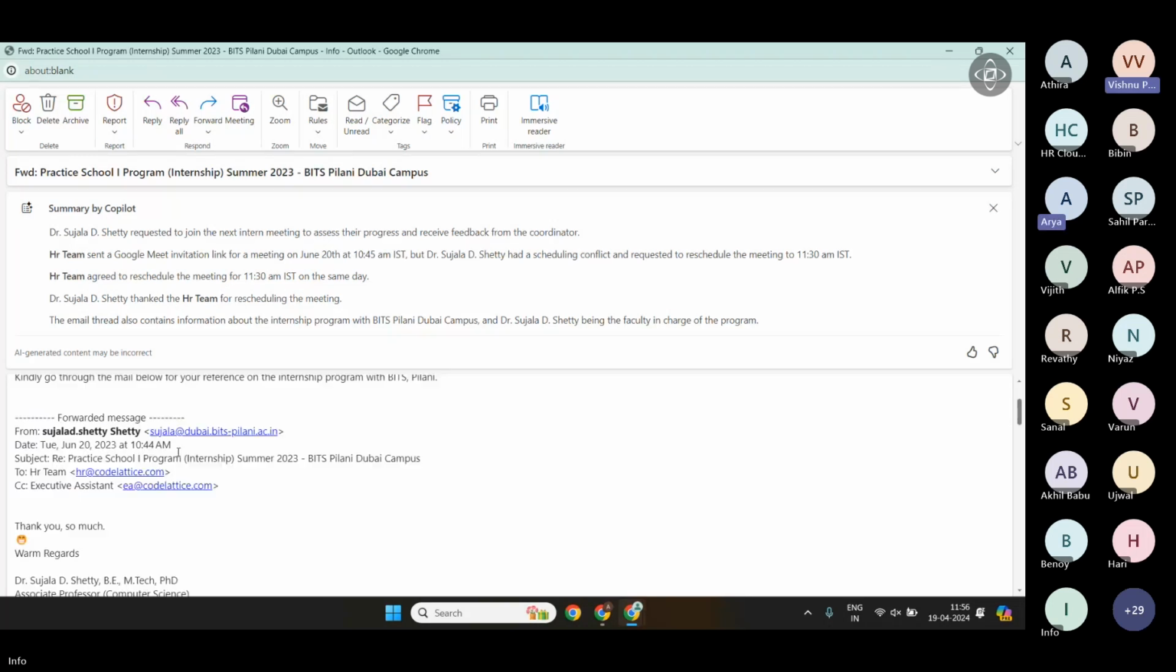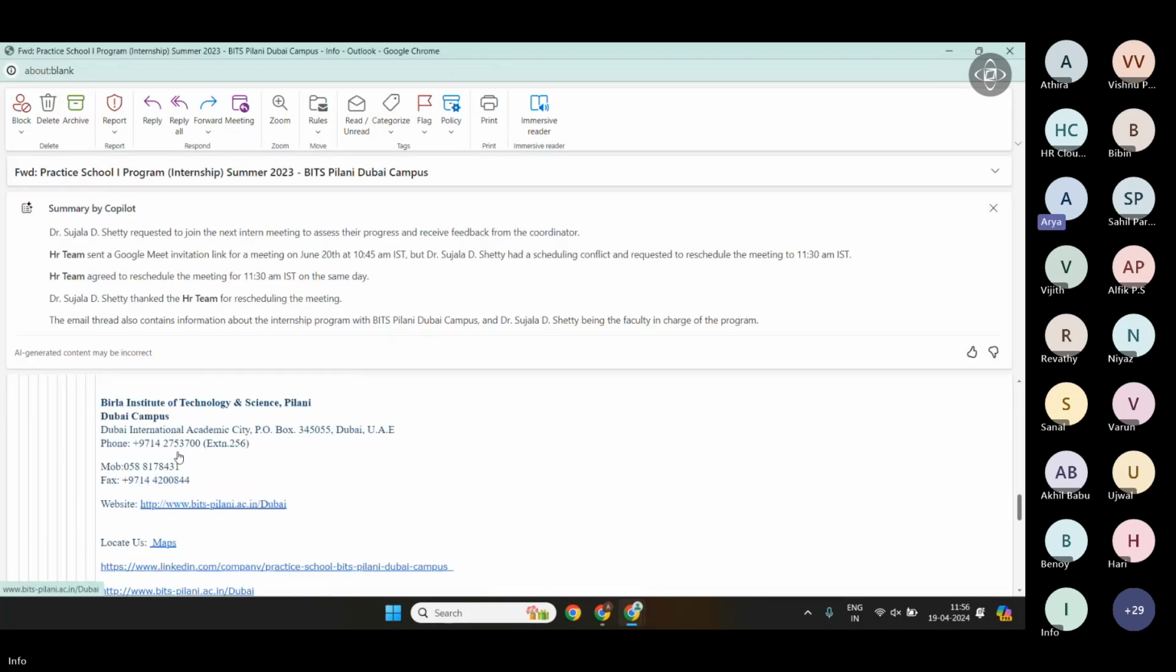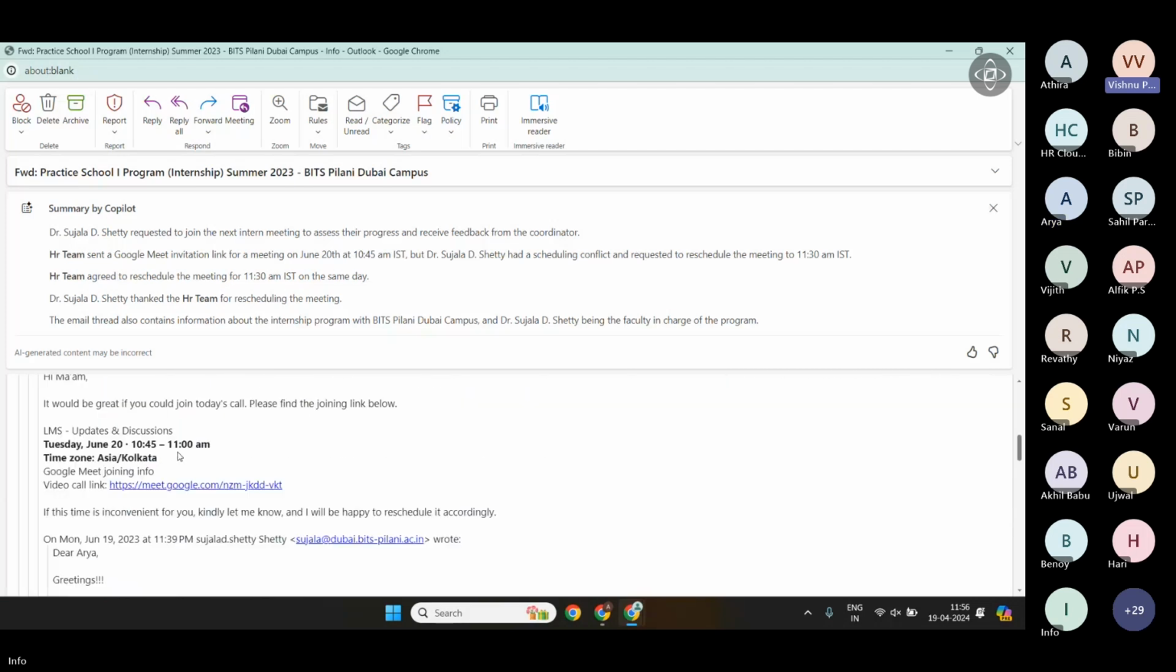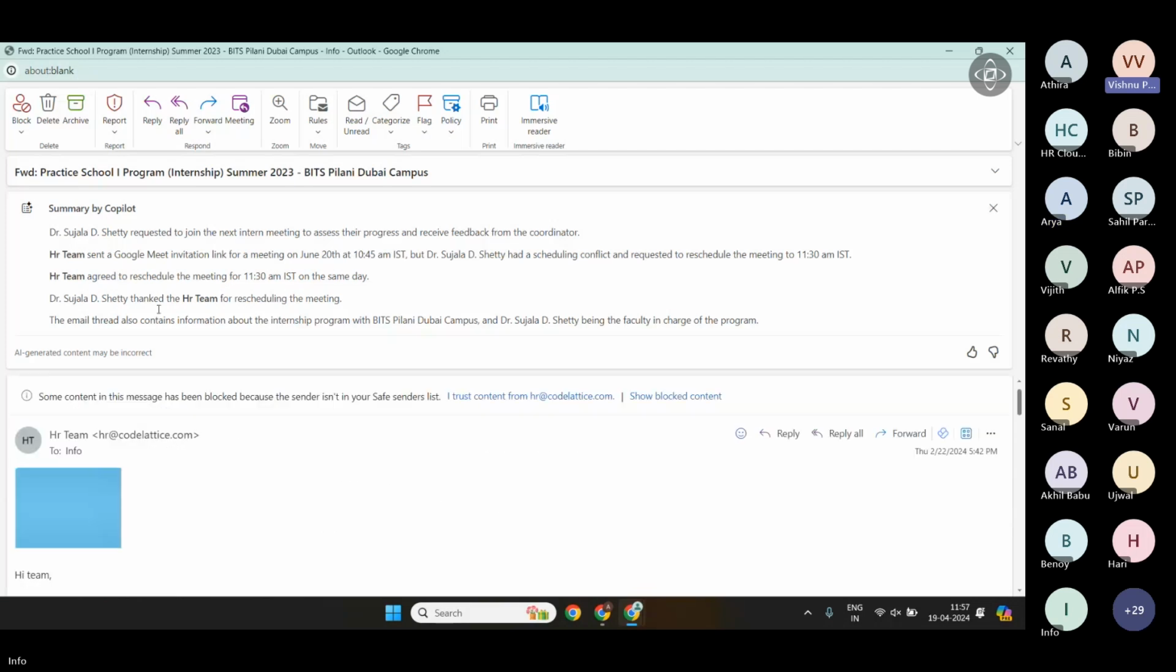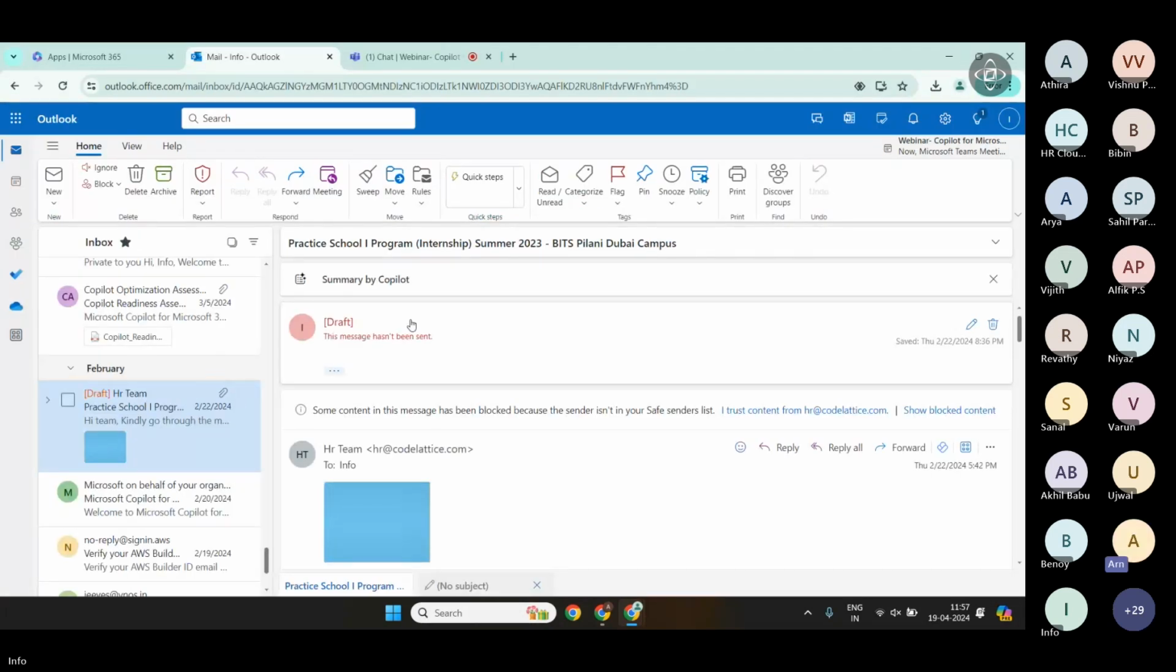This is the entire mail. It is a lengthy mail, and here we request Copilot to summarize it into one page. I have taken the summary here. I will do it once again. Okay. Vishnu, is it available for the desktop version?